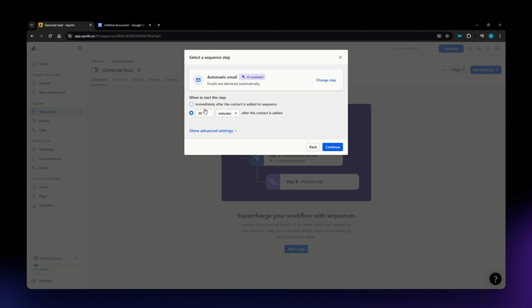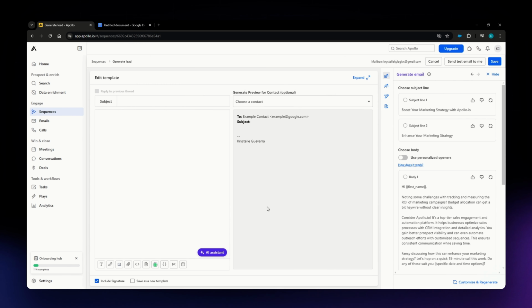So once you are in here, you need to set the time when the email will be sent to your prospect. So it says right here after the contact is added. That basically means that if you have added your prospect to this sequence, after 30 minutes, for example, then after 30 minutes, the email will be sent to them. So we don't want to do that because 30 minutes can go by quickly. So I'm going to select 2 hours. I'm going to go 2, and then for this one, select hours. So click continue, and then once you are in here, this interface will appear.